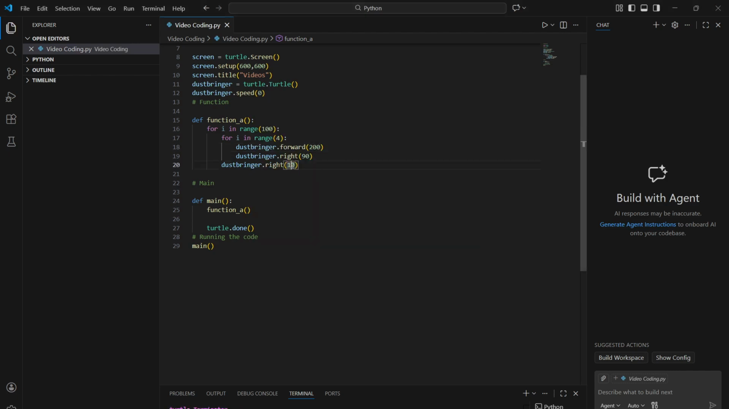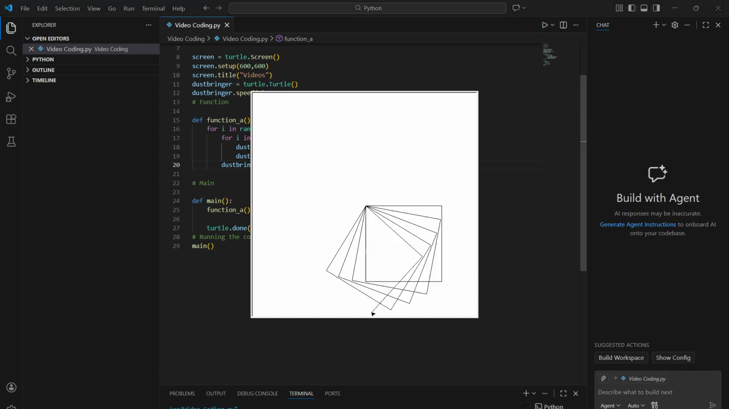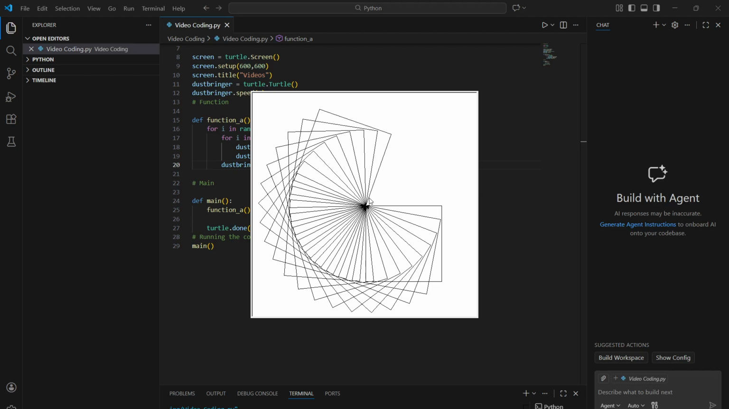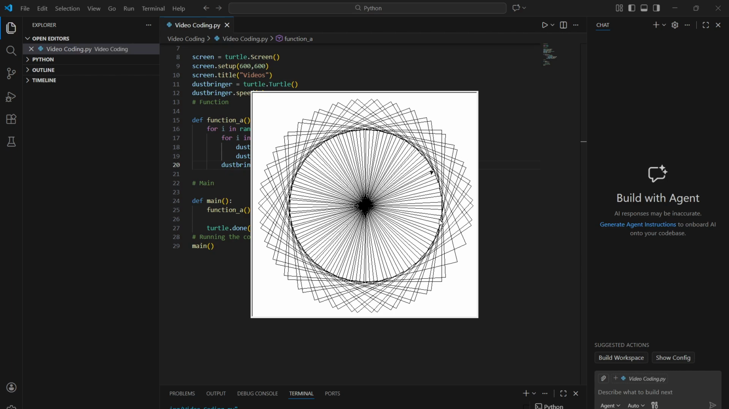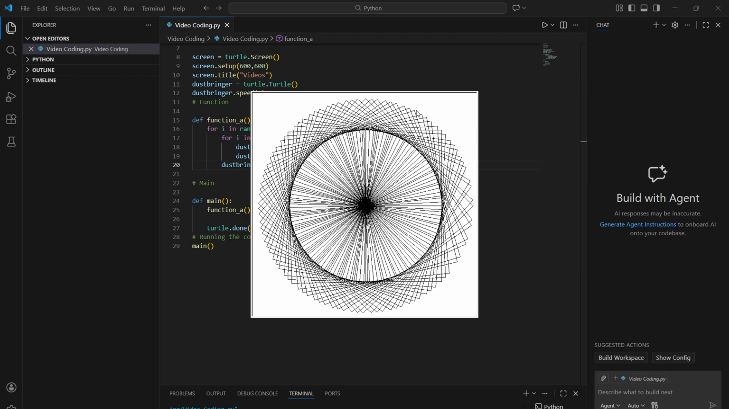What if we changed it to 10.5 degrees? I wonder what that would do. It looks the same at first, but what about? Yes, after the first loop, it'll keep making more and more. Oh, this looks awesome.